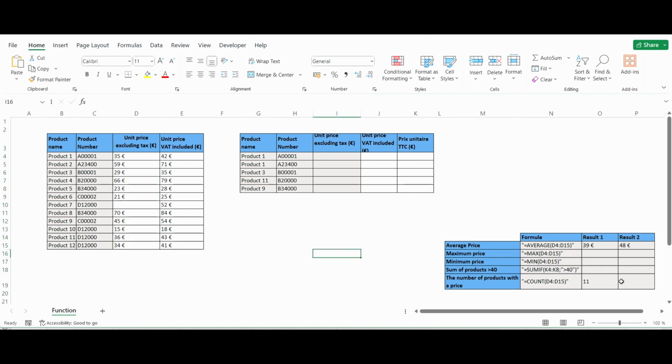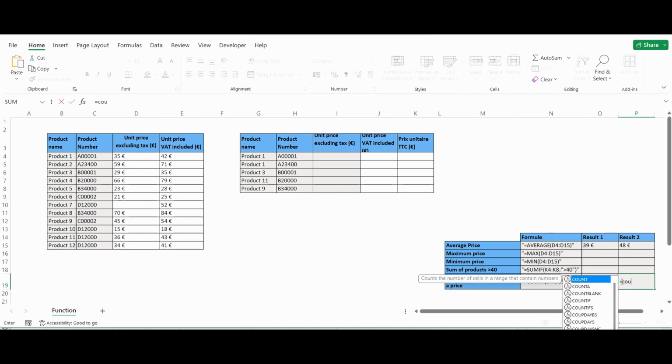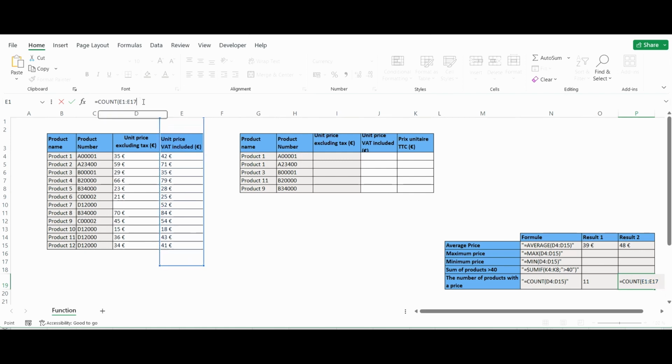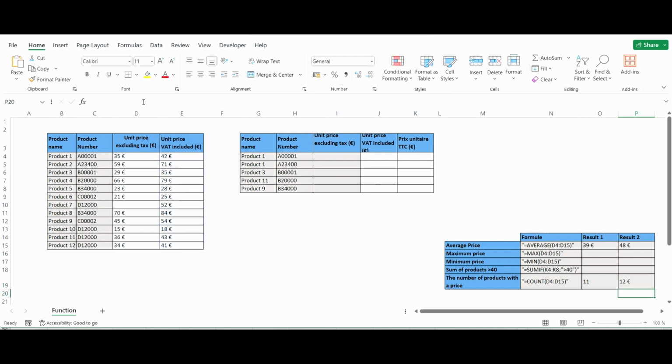Let's do the same thing again for the second column, count, and then select these numbers, for example. It's okay if I go beyond because I know these are empty cells. So let's close the function and click on enter. Here we have 12. We can also test it with the quick KPIs, 12.